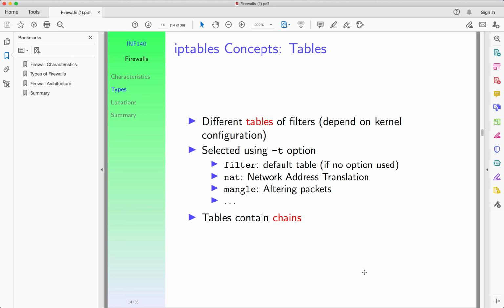In iptables, there are several tables, and for our purpose, we will only use the filter table. In fact, there are also NAT, network address translation, and mangle, for altering packets. They will be available by using the -t option. If we do not specify this option -t, then it will be by default the filter table.